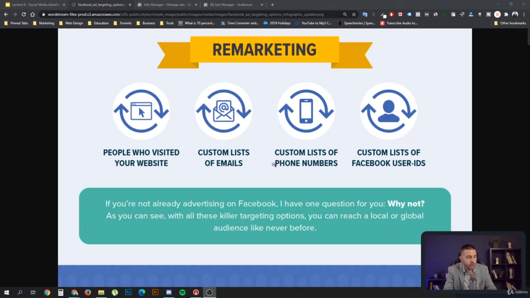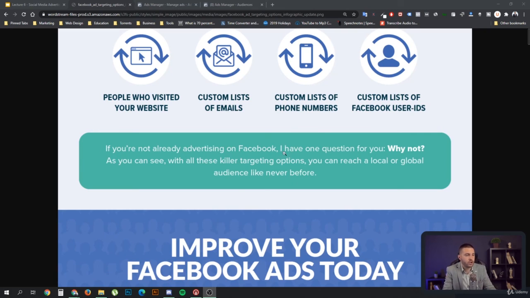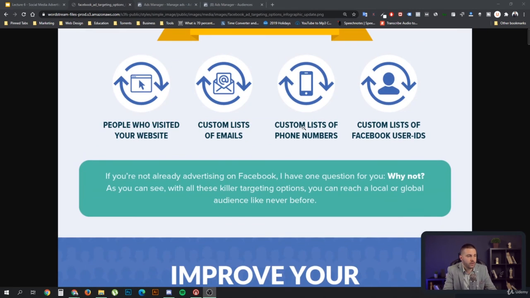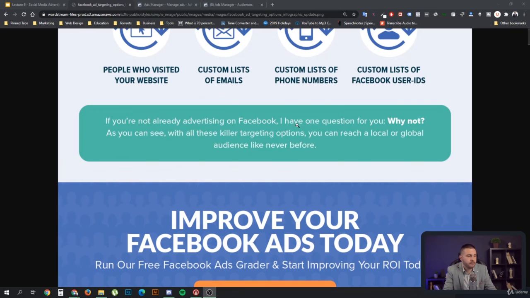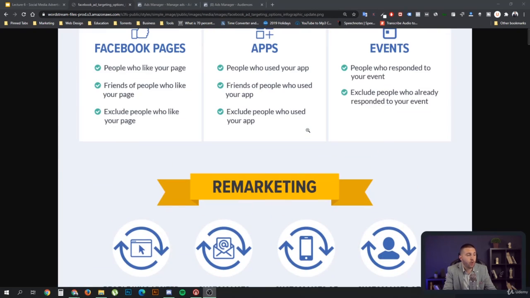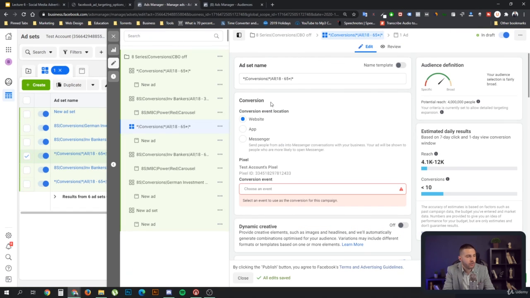And you also have a huge number of remarketing options, which are not very well explained here, but those would be your website visitors based on all the different events that we discussed already. You can have custom lists of emails, custom lists of phone numbers, and custom lists of Facebook user IDs through your Facebook pixel, which you can turn into remarketing audiences. Then that would be the short overview of the Facebook targeting options. Now, in the next video, we'll start by creating an ad set and diving deep into the details of all of these targeting options.